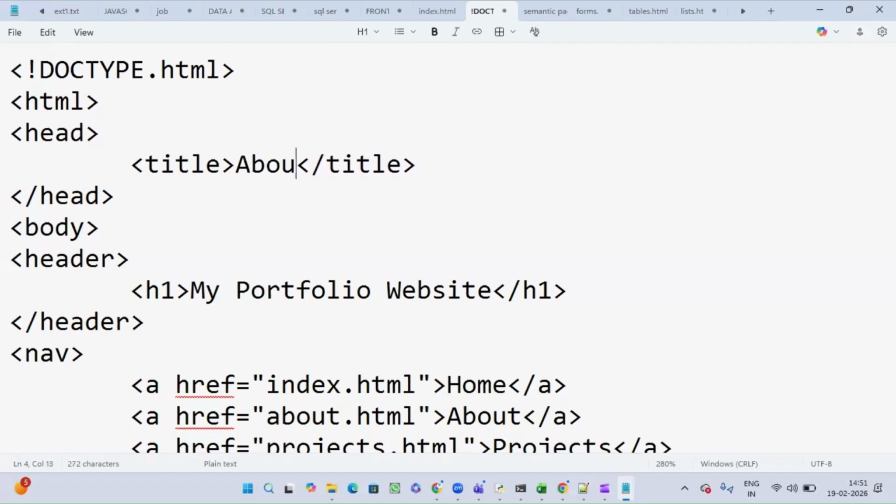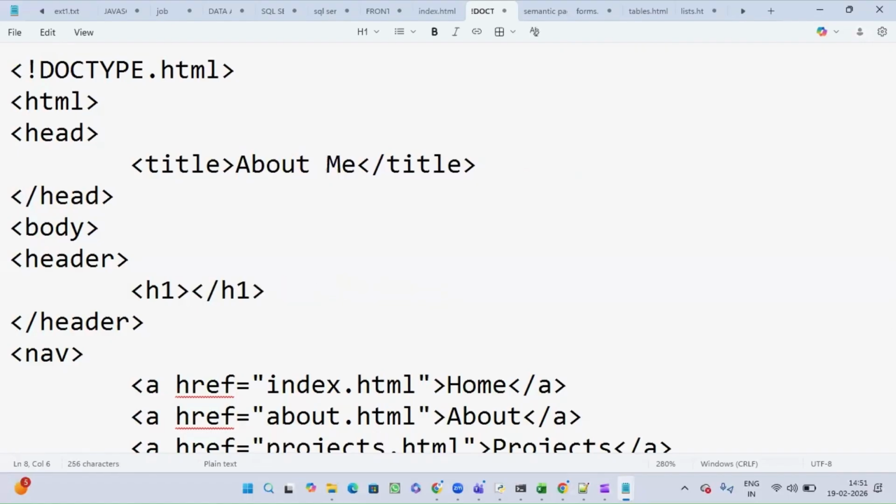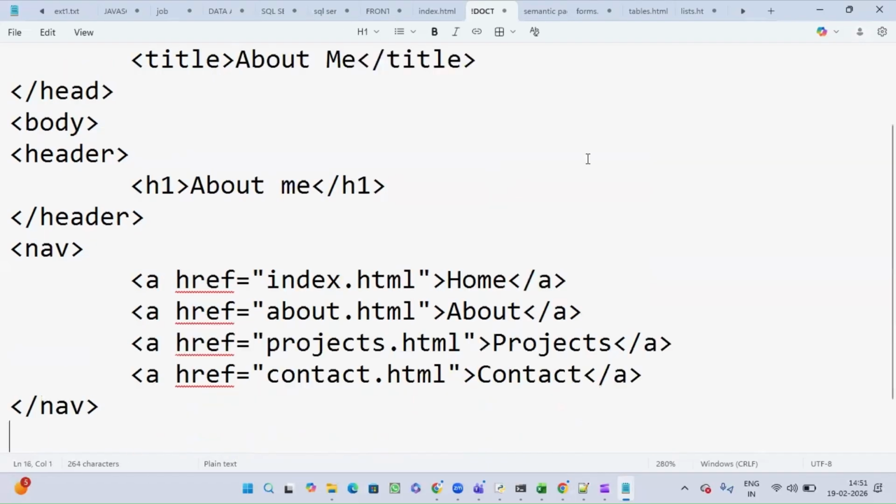About me. So we are creating this one. After this, in the header tag, here we don't want to give "About my portfolio website". Here we need to display "About me". I'm taking "About me". After this, navigate the same thing else: reference index.html, about, projects, contact us. Same thing I'm mentioning here.